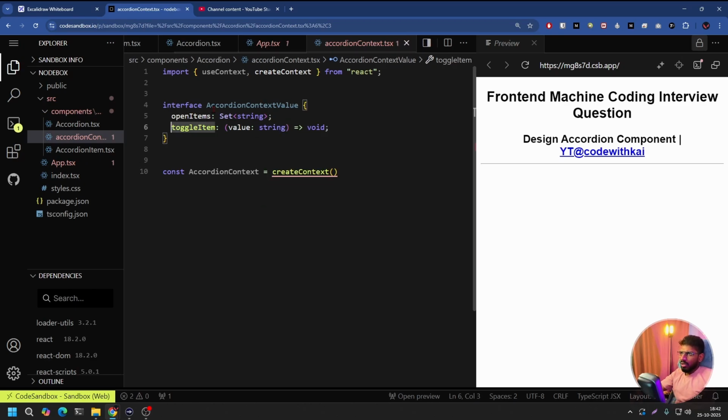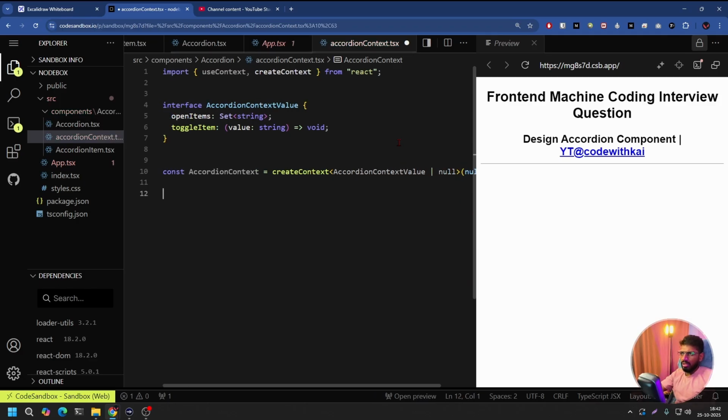Okay. So createContext is going to take AccordionContextValue, or this can be null, and we can just pass null to this. Okay. So once AccordionContext is created, we want to export that out as well.